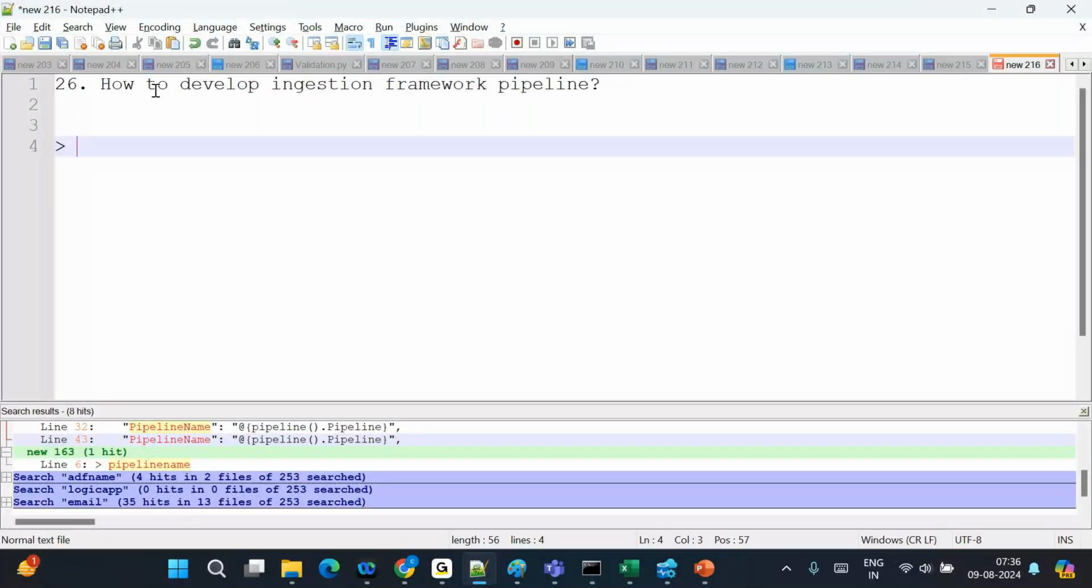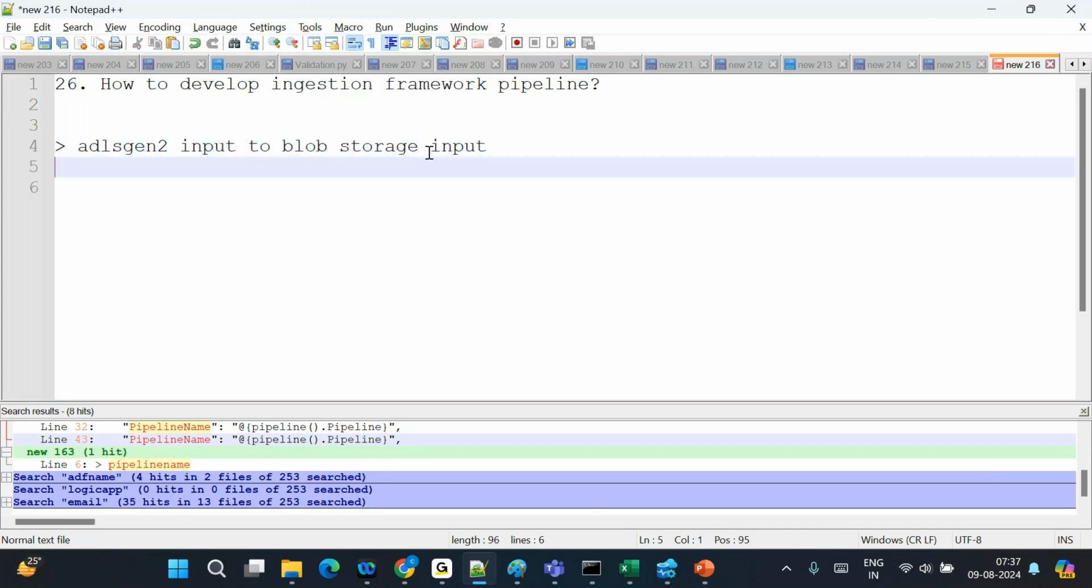Okay, the first one is I want to copy data from ADLS Gen 2 to staging 2, let's say ADLS Gen 2 to staging 2 blob storage, maybe ADLS Gen 2 input to blob storage input runtime. Similarly, I have a requirement where I want to move data from blob input to blob storage output.